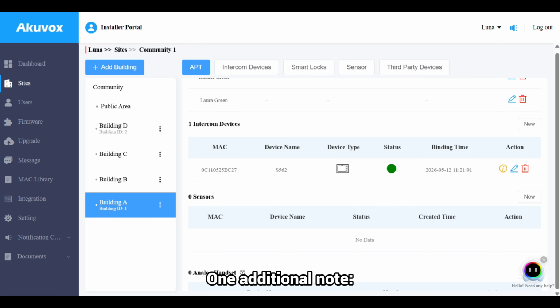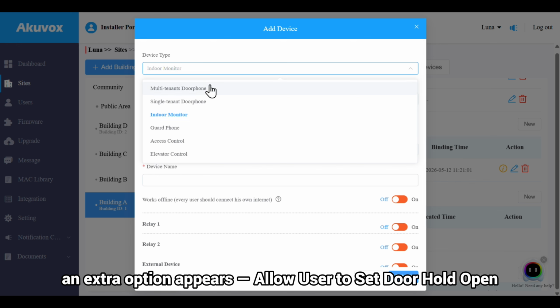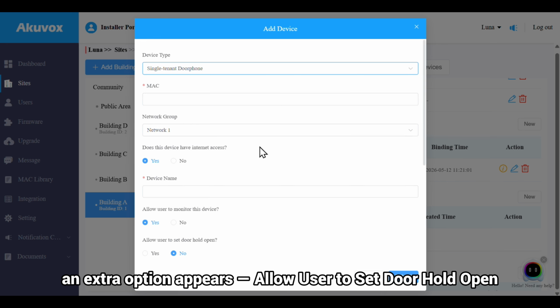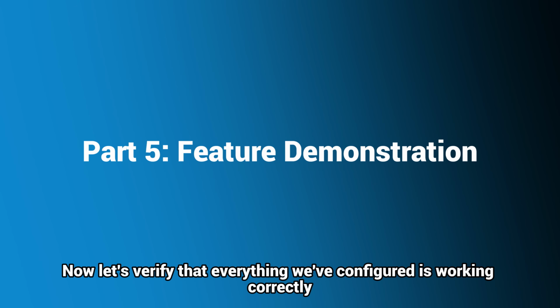One additional note: if you're adding a door phone to an apartment rather than an indoor monitor, an extra option appears. Allow user to set door hold open. This lets the resident schedule the door to stay open for a set time period from their SmartPlus app using a master account. Now let's verify that everything we've configured is working correctly.